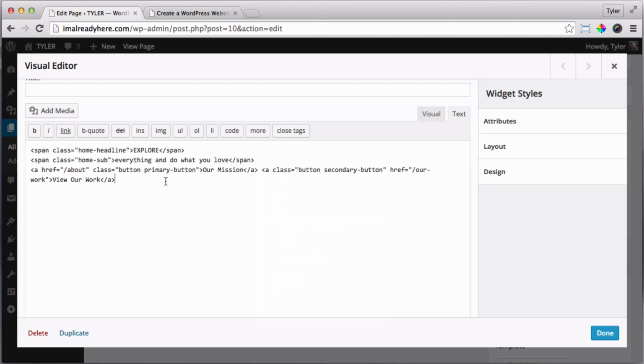All right, and this is the link. So this is going to our website.com/about for the first button. And this button is going to our website.com/ourwork, where it says href equals and a double quote. That's the link that it's going to, /ourwork. And this is the button text. So it's going to say view our work. And this is the button text here where it says our mission.